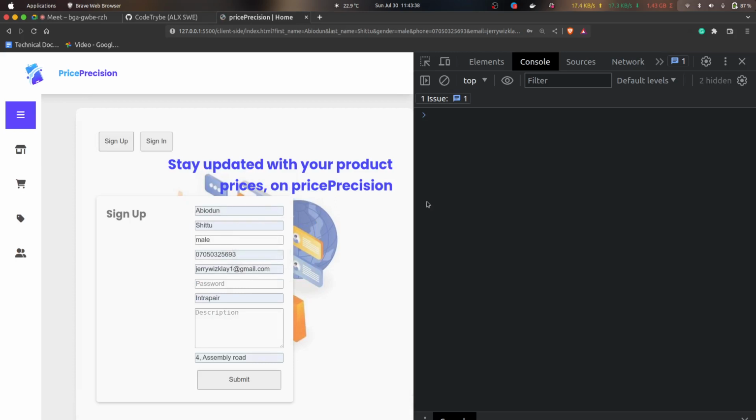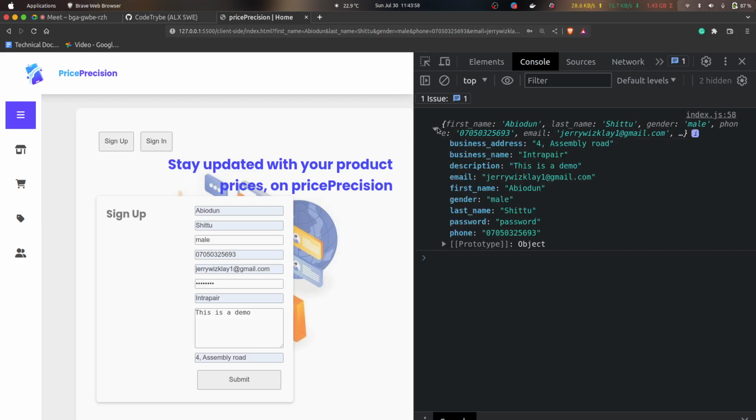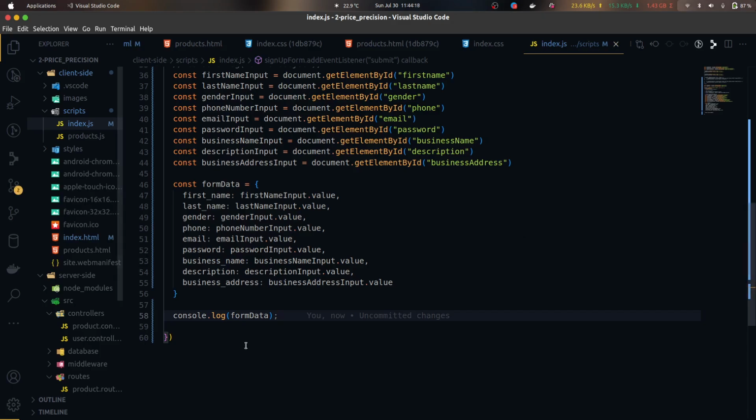If this is working well, what we are going to be seeing on our console will be an object in form of key value pairs, first name to be this value, last name to be this value, and the likes of them. So I'm just going to be using password as password, and description, this is a demo, and let's submit. Oh sweet, we are on the right track. As you can see, it actually arranged it in alphabetical order, so we can see the business address, business name, the description, the email, first name, gender, blah blah blah. This is what form data was actually supposed to do for me, but hey, we are on the right track.